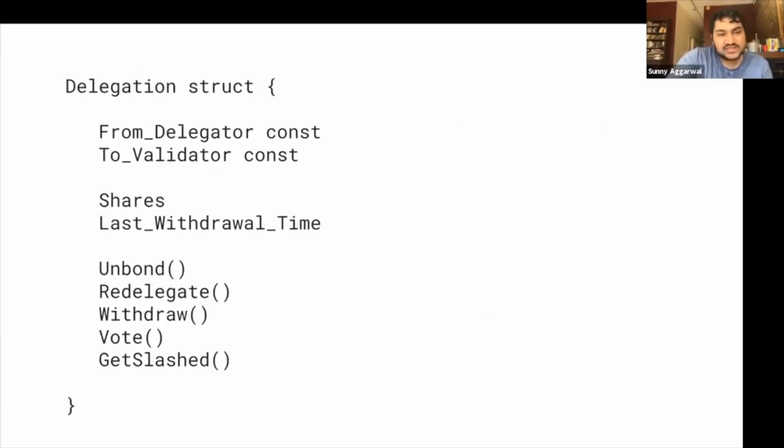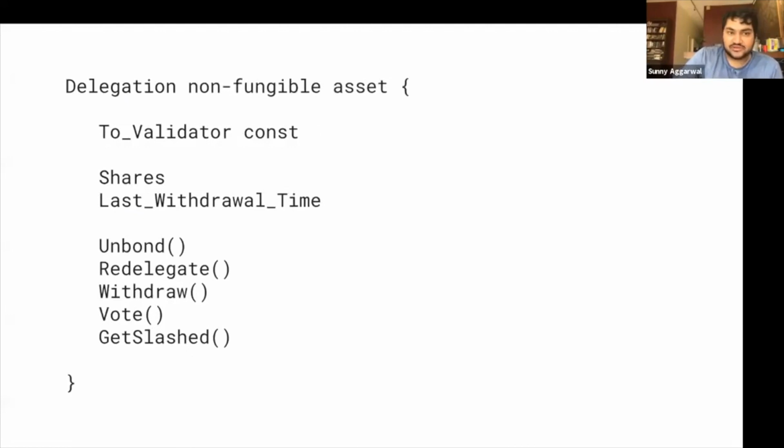So what we could say is, hey, what if we just turn this thing into an asset? This is the delegation struct that is already in the state of the staking module. Why don't we turn this into an asset, so that instead of the from-delegator being in the state saying who owns this, we just make it into an NFT, right? Whoever is holding the NFT is the delegator. So if I give it to someone else, then they would become the delegator.